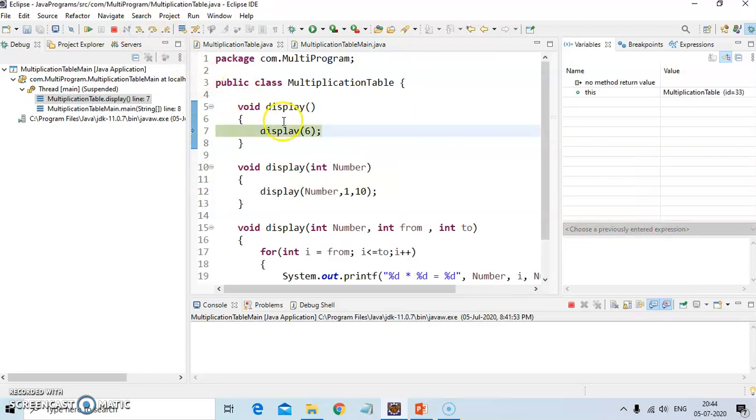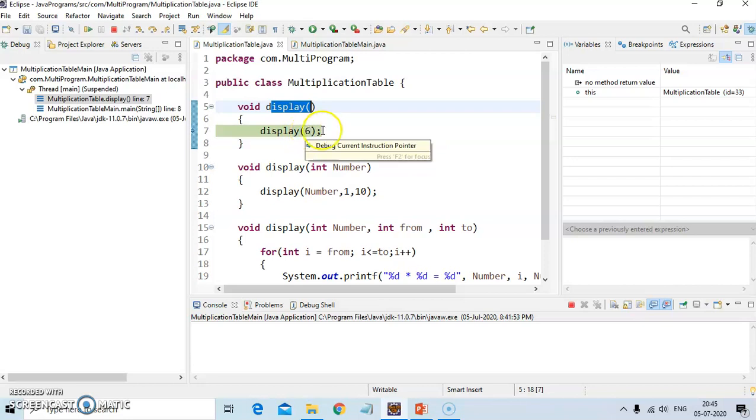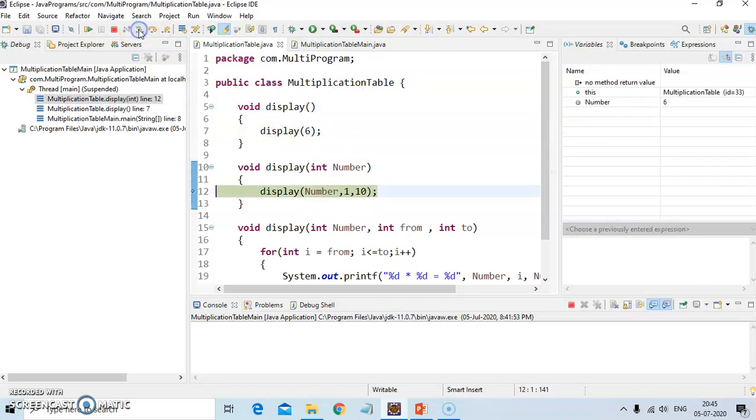See, the moment I have clicked on that, it has jumped from that method call to the display method, and it enters inside this method by passing the argument as 6. Now, when it has been called, this argument is created by default by the program. Now we will again click on step into to go inside this display with this argument. Observe carefully, it has passed the number 6 to this method, and now the number has the value 6. Means the value 6 has been assigned to this number variable.